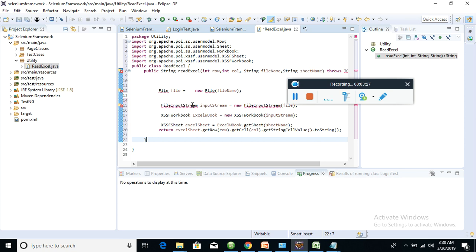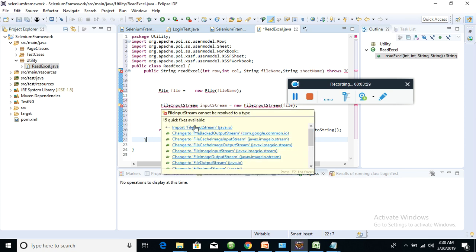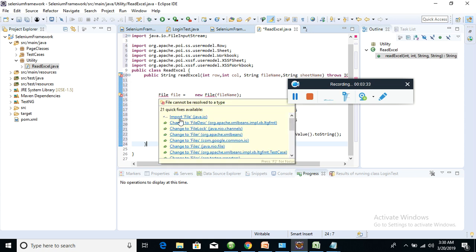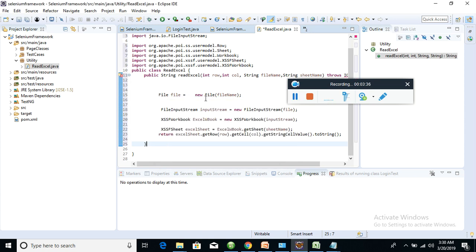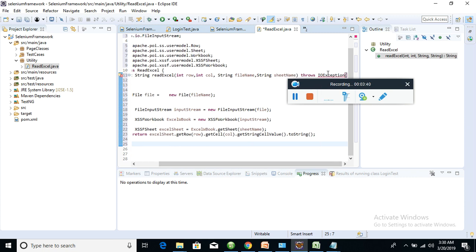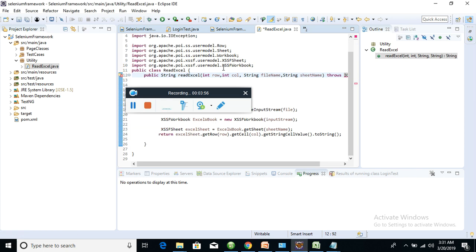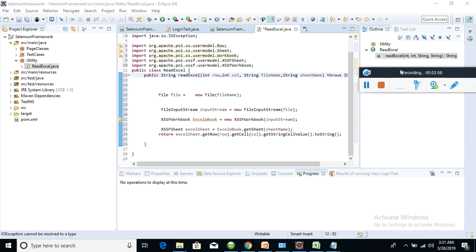So we have to add the IO, import file stream IO, and also Java IO file. So then we are done. So let's see, we have IO exception that also we should add in our imports. We'll add that one also. So everything is done. Perfect.